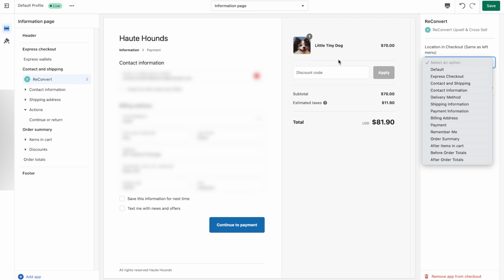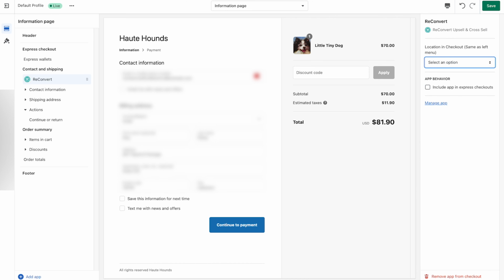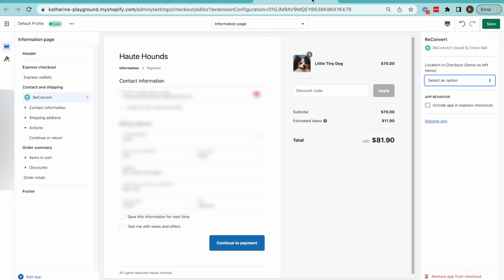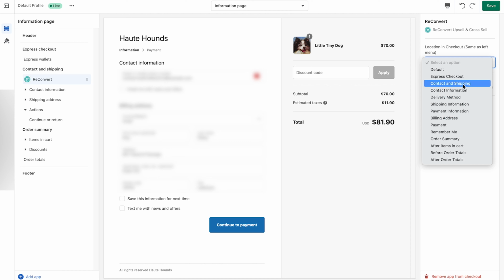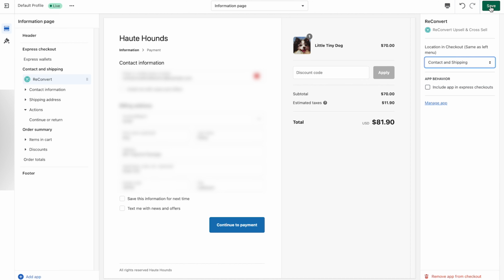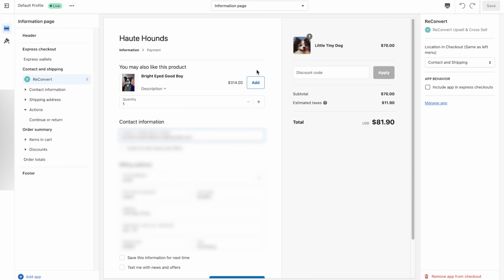In this case, if you don't remember, go back to ReConvert, contact and shipping, head back to the Shopify page, select contact and shipping from the drop-down menu, and hit save. We're going to see that our product upsell is in fact in the dynamic location of our choosing, right in center as the first thing that your customer is going to see. So this is pretty straightforward. The main thing to remember is that if you are choosing to use a dynamic location, you have to take one extra step by selecting the location from the drop-down menu to make sure that Shopify knows exactly where you want to put it.